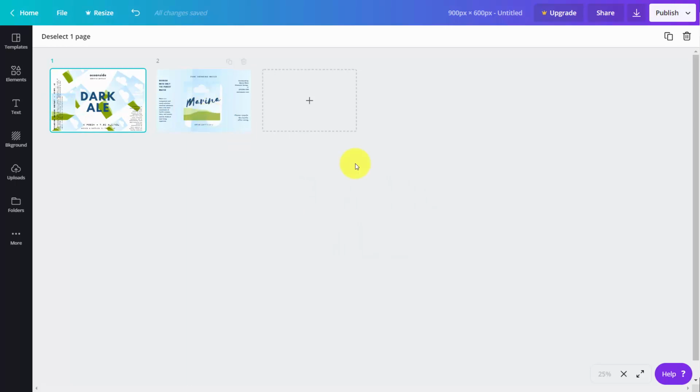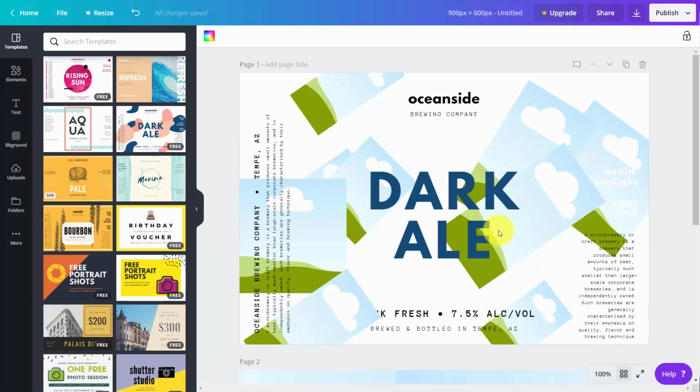To exit out of that view, what you'll do is you'll click this button that'll bring you back to your title page and your working canvas.